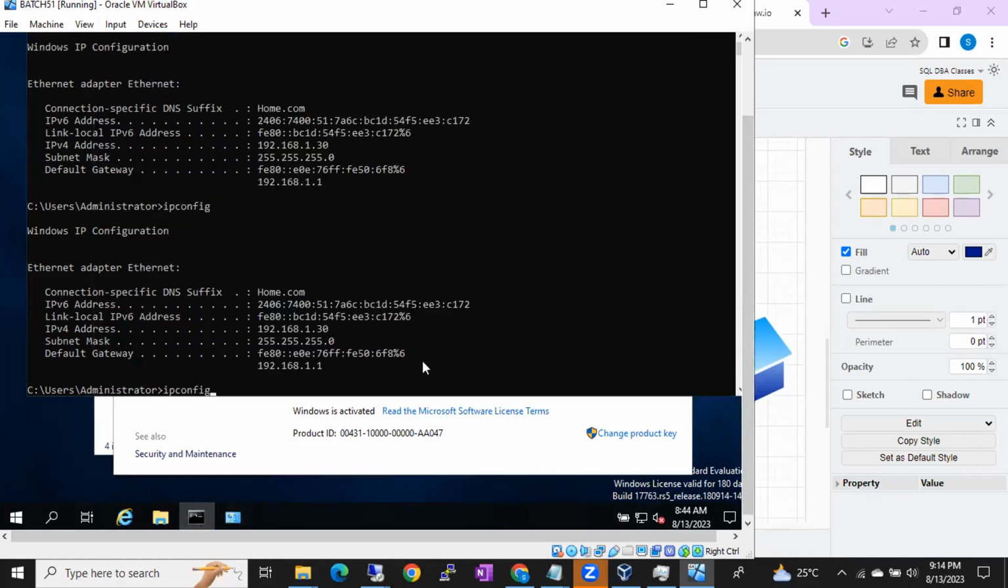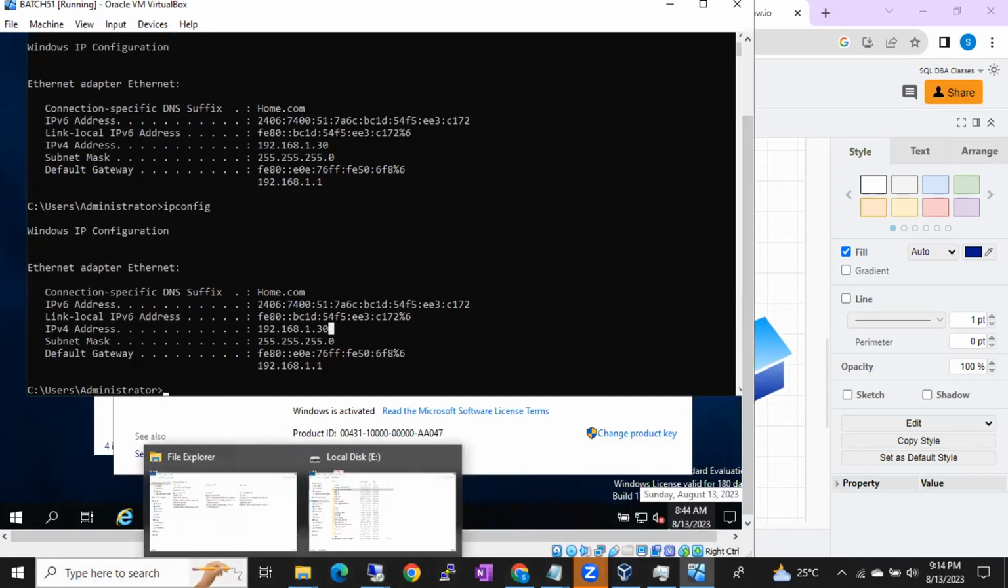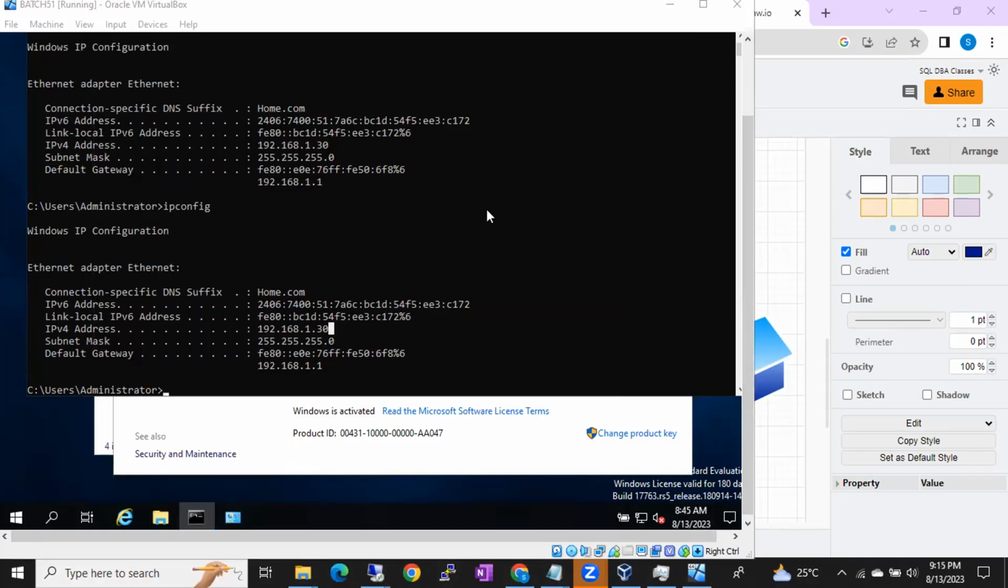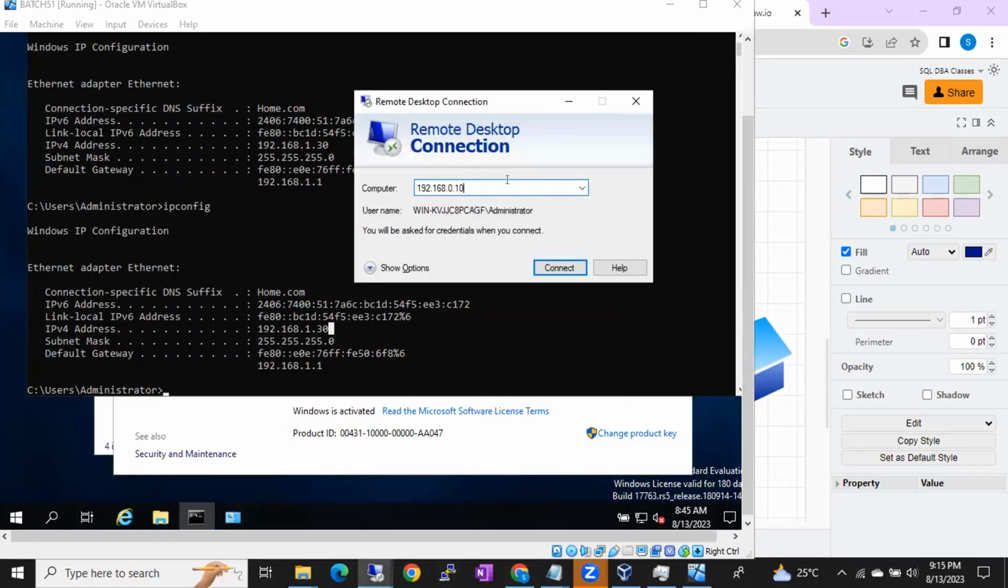I'll again check the IP address. So IP4 address, 192.168. Okay, chalo. Now go to this RDP again. Remote desktop, 192.168.1.30.